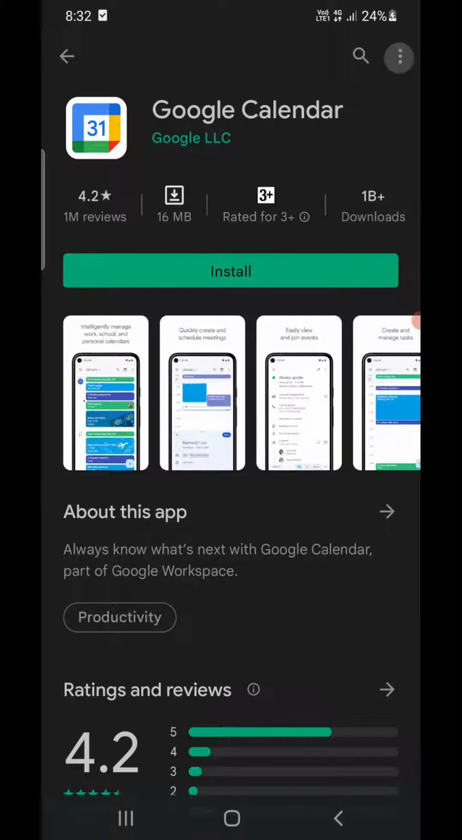If you don't get the share option there, then you can install the app and then you can directly share it with the nearby devices option.